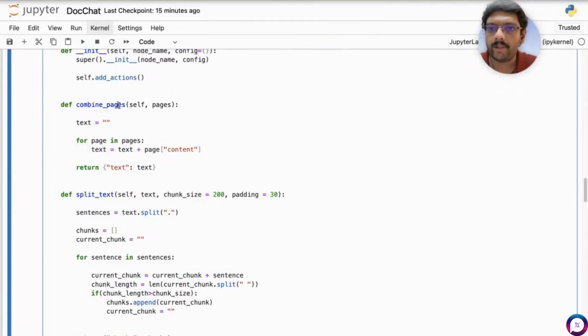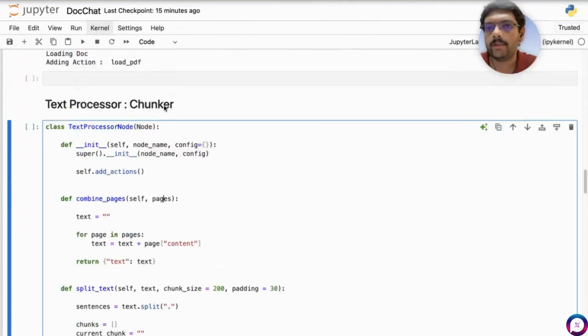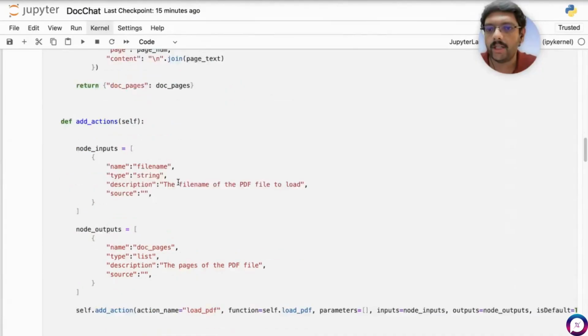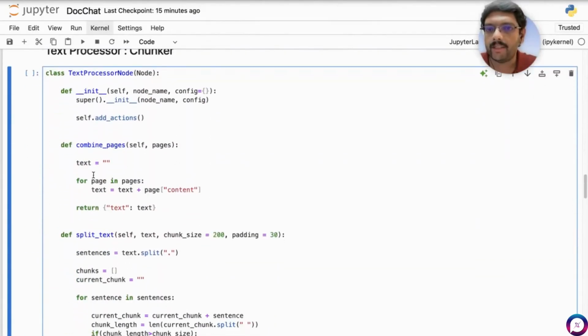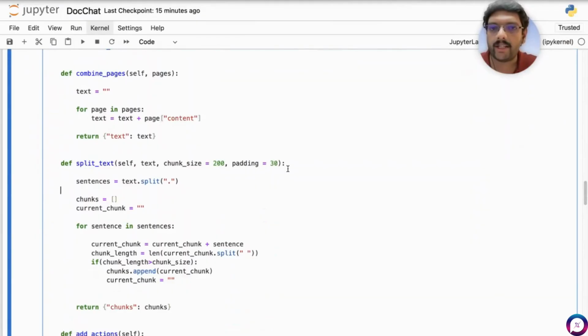One is to combine, because we're taking in pages from here. So you have two steps. First is to combine the pages. All it does is take the pages and combine them into one big piece of text. Now this is just the way I'm doing it. It's a simple text extractor. Ideally, there are more complex ways to do it.